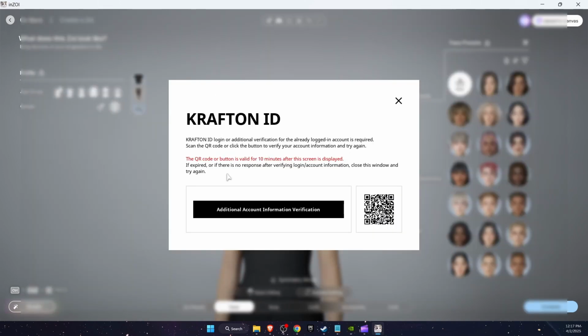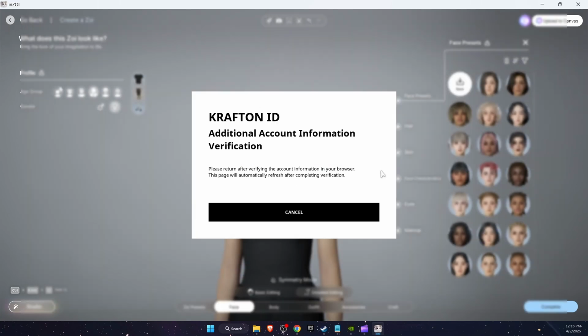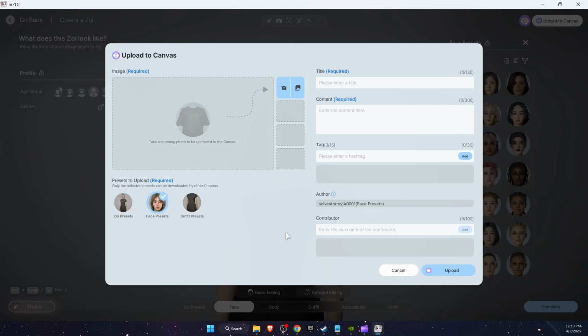And now you will need to go ahead and verify your Krafton ID. So you click additional account information. After that, you will need to log into your Canvas account. If you don't have it, just sign up. Now after that, you will need to upload an image, take a stunning photo to be uploaded to the Canvas.